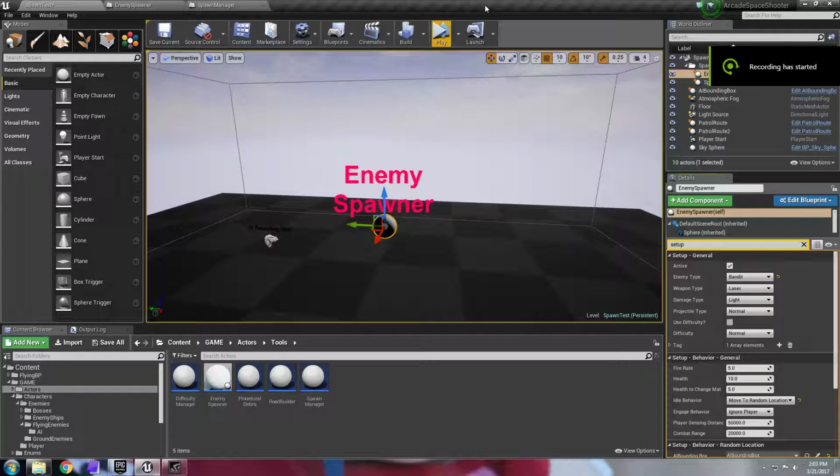Hey guys, just a quick update on what I've been working on lately. This is the enemy spawner tool, and it does exactly what the name implies. It lets you spawn any type of enemy that we've defined with a bunch of different settings.